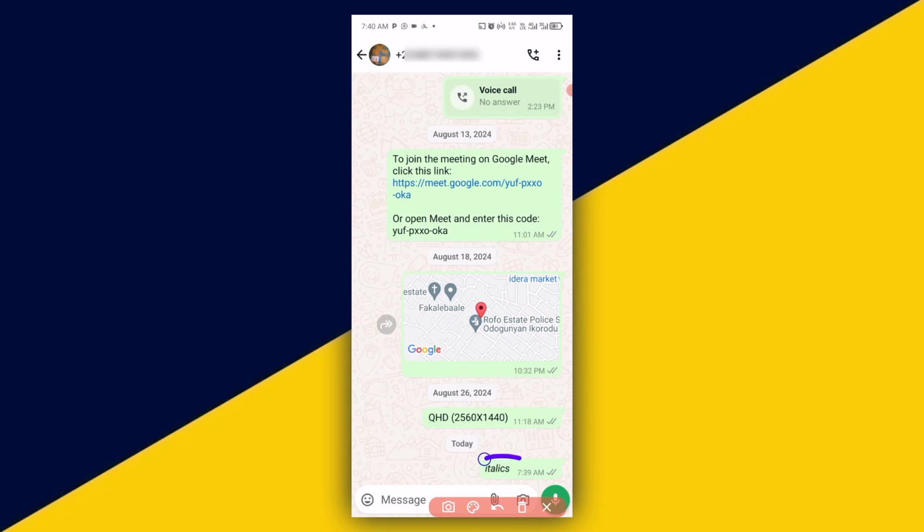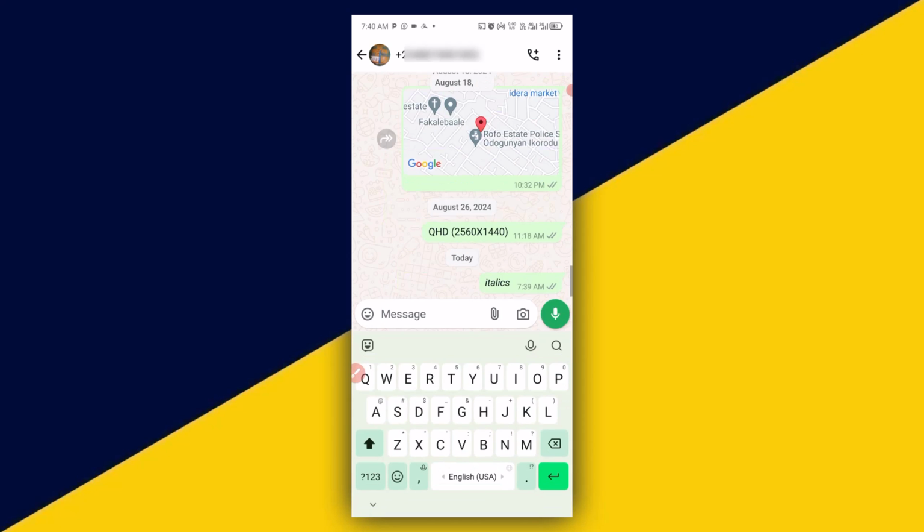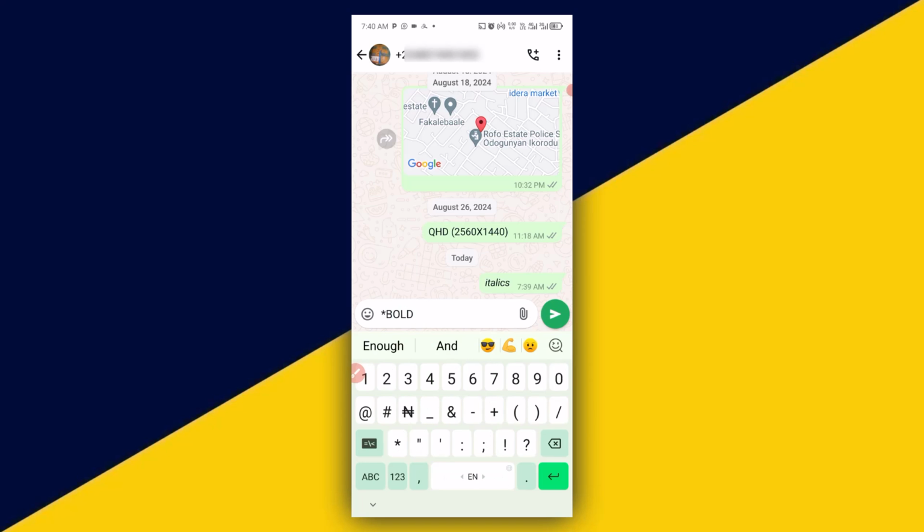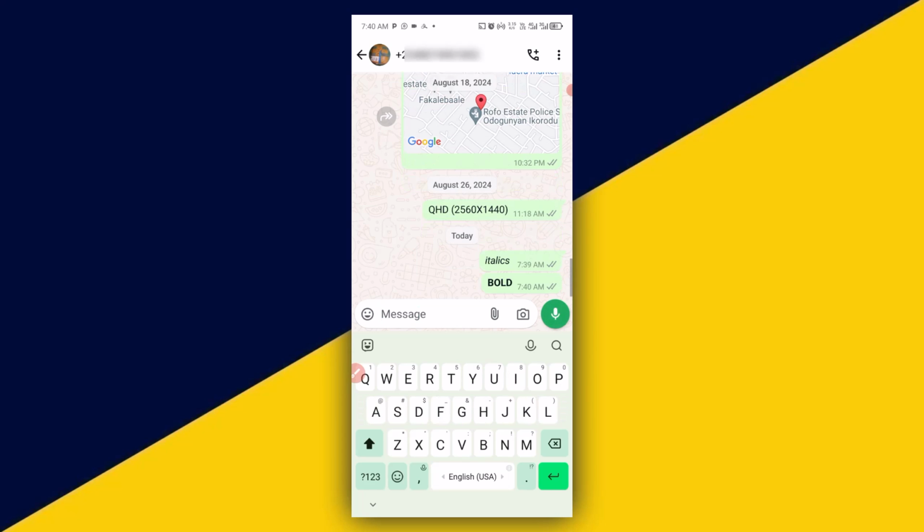So right here you have it as italics. Okay, another text format I want to show you is, let's make a new tab and we want to make a bold. So what we need to do is to make sure we select this particular sign. Then we can simply type bold. Then we make sure we come back to the character panel and select this sign again. Then I can simply send, just like so.